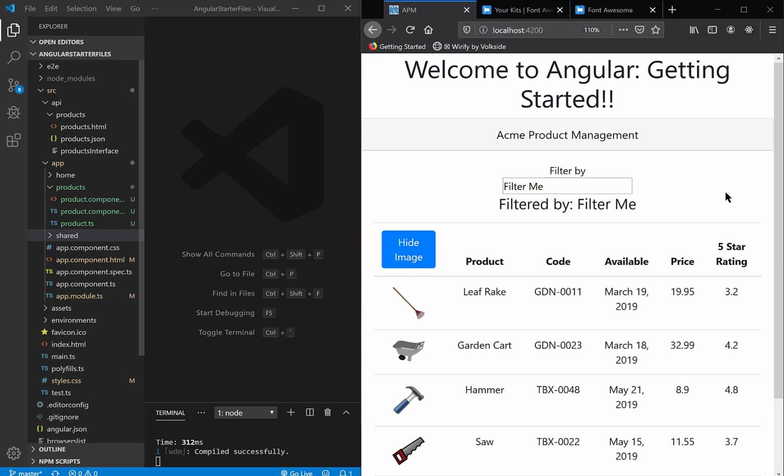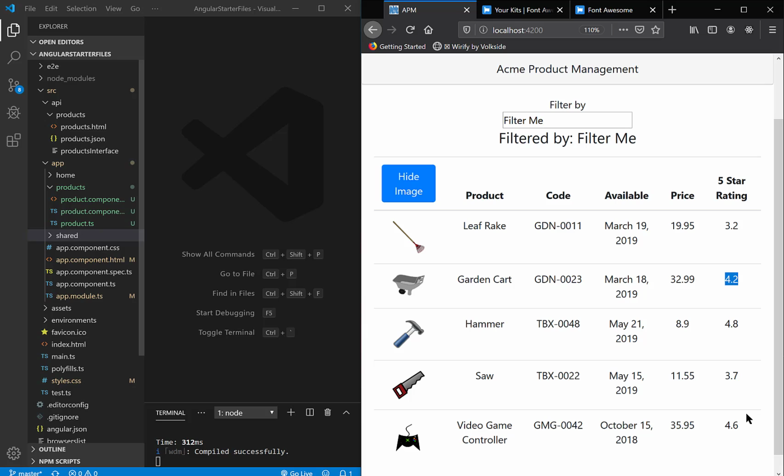All right, so our next goal is going to be, instead of having a 5-star rating where we have this number 3.2 or 4.2, we're going to have stars that represent the 3.2. So if there's 3.2, it's going to be 3 stars and then part of a 4th star. Or if it was 4 stars, we'll have 4 solid stars. So the idea then is a visual representation of the star rating rather than the numerical rating. And so that's where we're headed next.